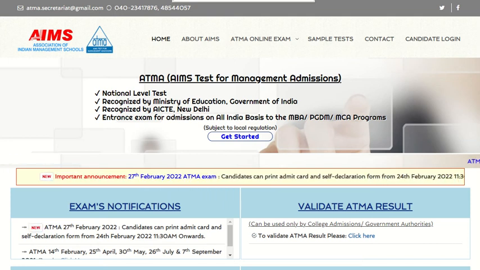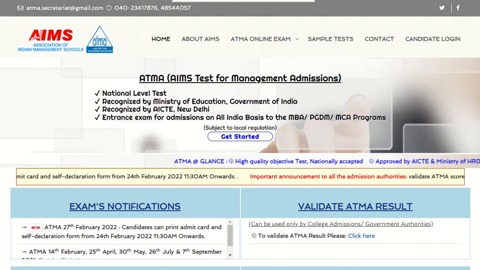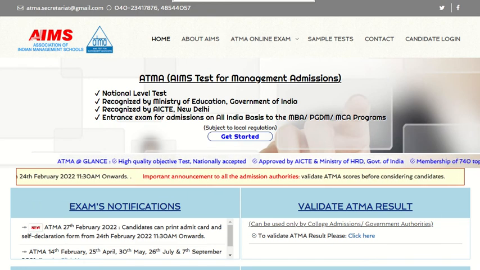AIMS Test for Management Admissions 2022 admit card is now available for download. Candidates who have filled the application form can download the admit card by visiting the official website. The direct link to access the website is given in the description box.